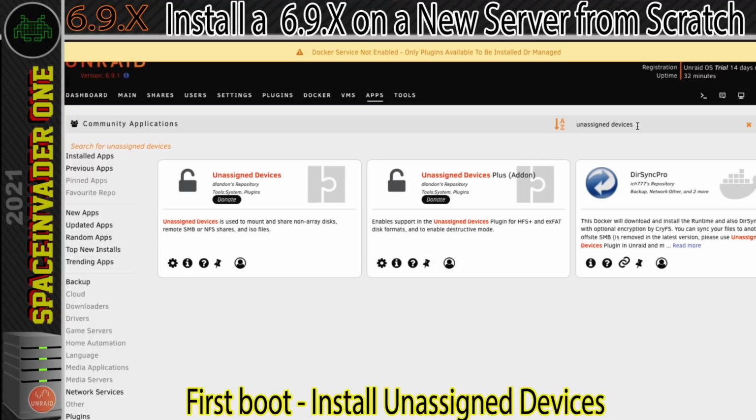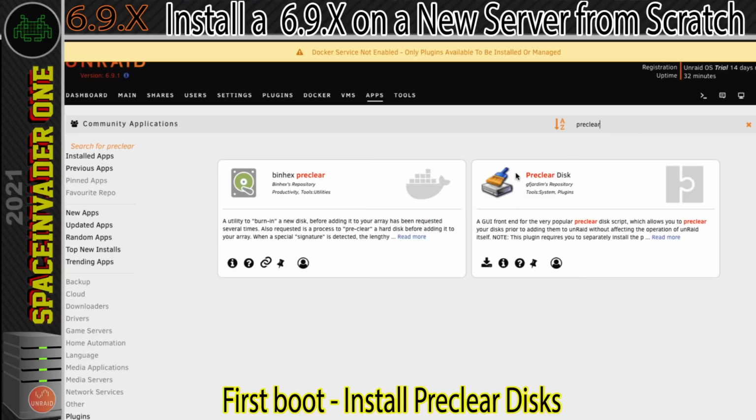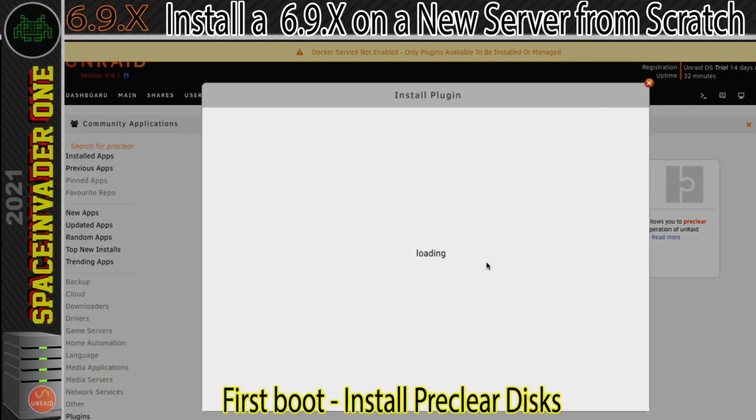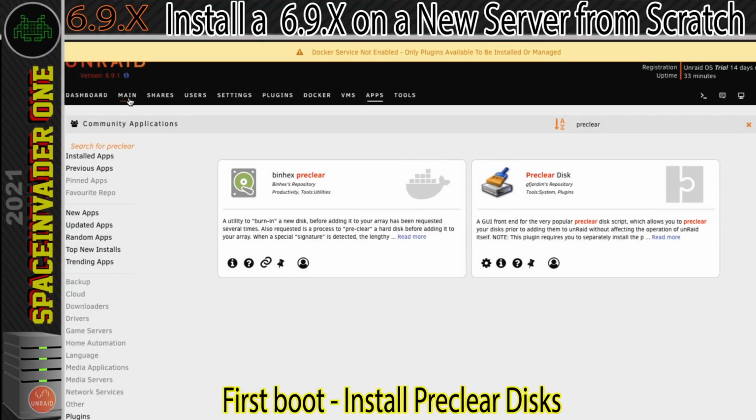The other plugin I recommend installing when you're first setting up the server is Preclear Disks. So do a search for Preclear and install this one here. Again, click on the little down arrow to install. Okay, and that's done. Right, so now we can go back to the main tab.